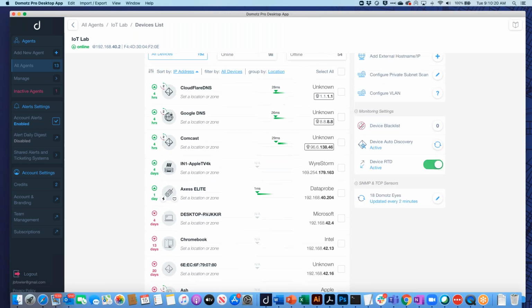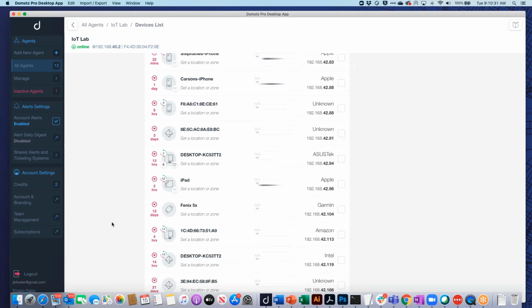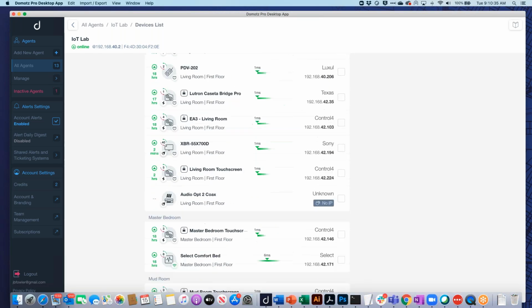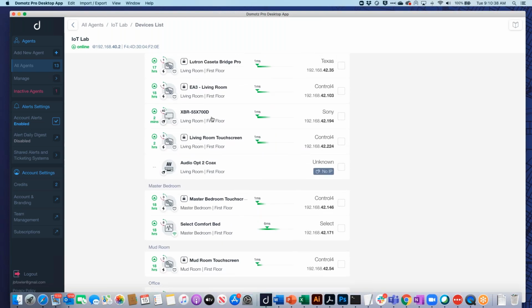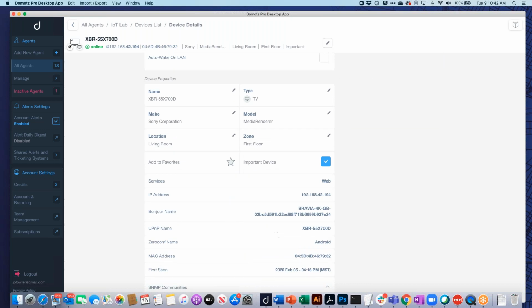Or then what Domotz does is, once we discover the MAC addresses, we will then classify it. We take advantage of some technology from our sister company, Fing, to enrich all this data with make, model, and type. In fact, if I dive into one of these systems, I usually like to go to a camera. Let's see what's on this Sony TV.